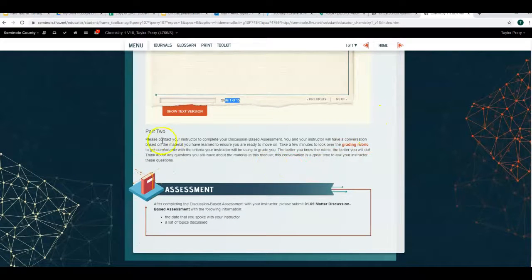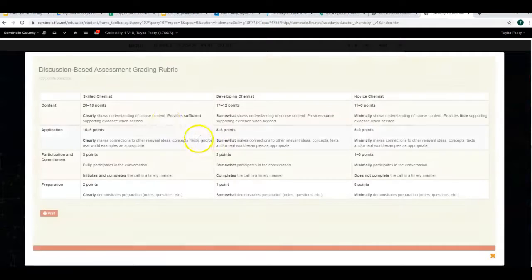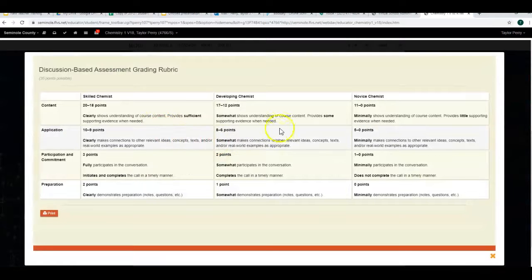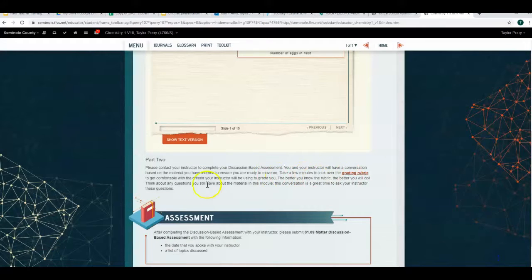Here's the big part where people get a little bit confused. It says, please contact your instructor to complete your discussion-based assessment. You and your instructor will have a conversation based on the material you have learned to ensure you're ready to move on. It even gives you a grading rubric. That's pretty nice. This lets you know how I'm going to be scoring you: a skilled chemist, developing, and novice. Make sure you're somewhere around here. You can check that out, the very end of the rubric.